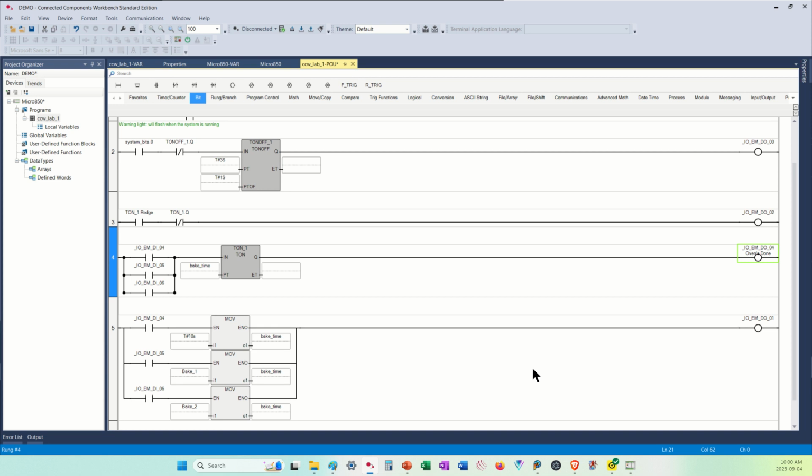In our next video, we're going to look quickly at some of the other timers, the timer pulse and the retentive timer, and we're going to look at using the TOF timer as well.